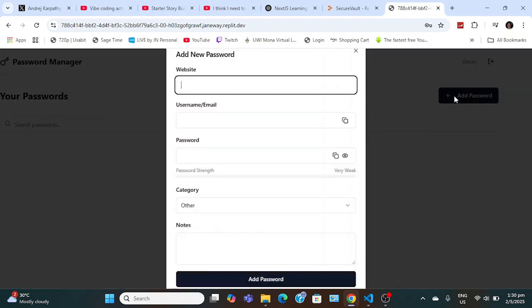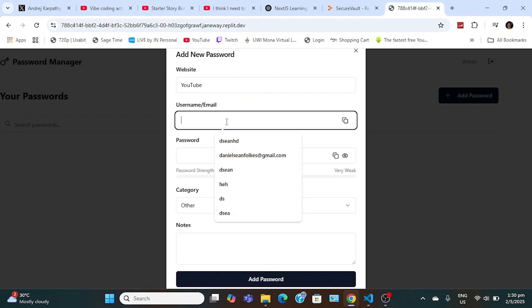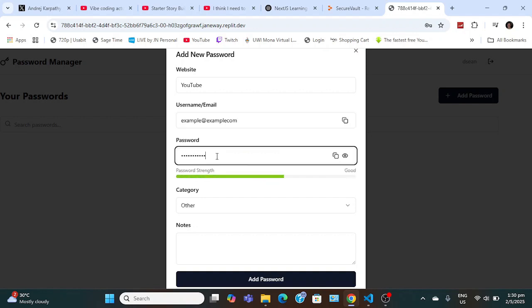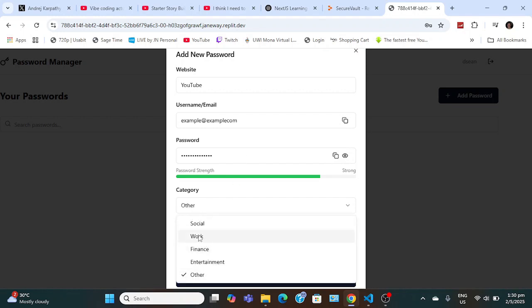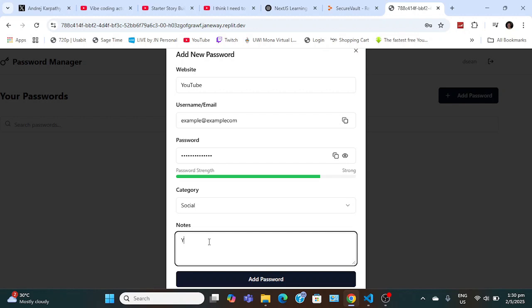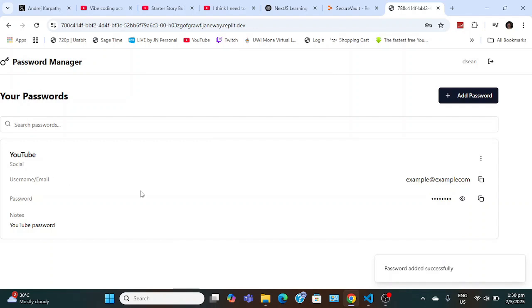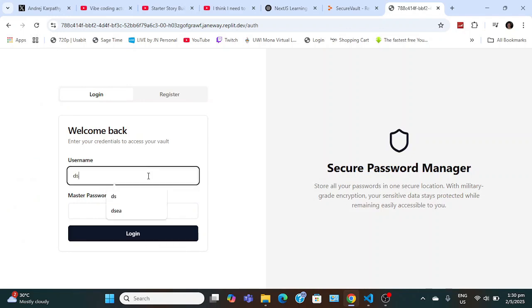So another password, click, use this card right here. Let's see, YouTube. Let's see, example. The password is example YouTube, and you can even show it, and you can copy it, and it gets copied to the clipboard. Category, let's just say it's social. Notes: YouTube password. Add password. There you go, password added successfully. So if you log out again, just log back in.